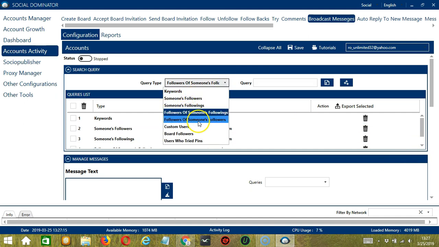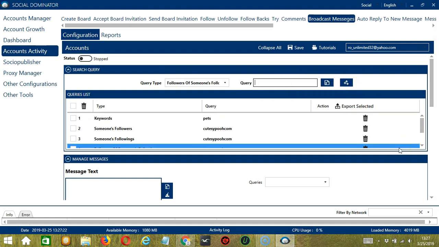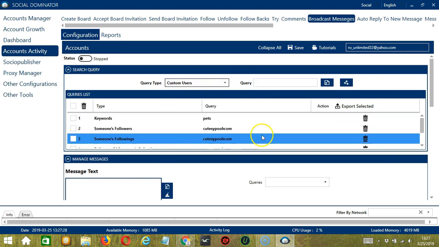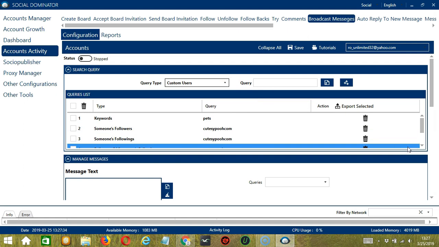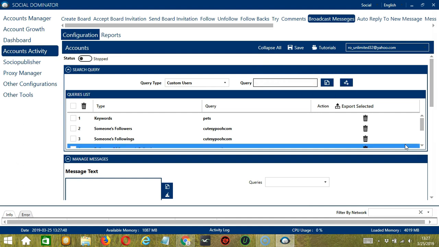Next, we have followers of someone's followers. Again with cutesy.com, click Add. This time, it will target the followers of cutesy.com's followers. The next one is custom users. So for this one, we need a specific username. Let's use cutesy.com again. Click Add. So this will message the Pinterest profile we entered, cutesy.com.